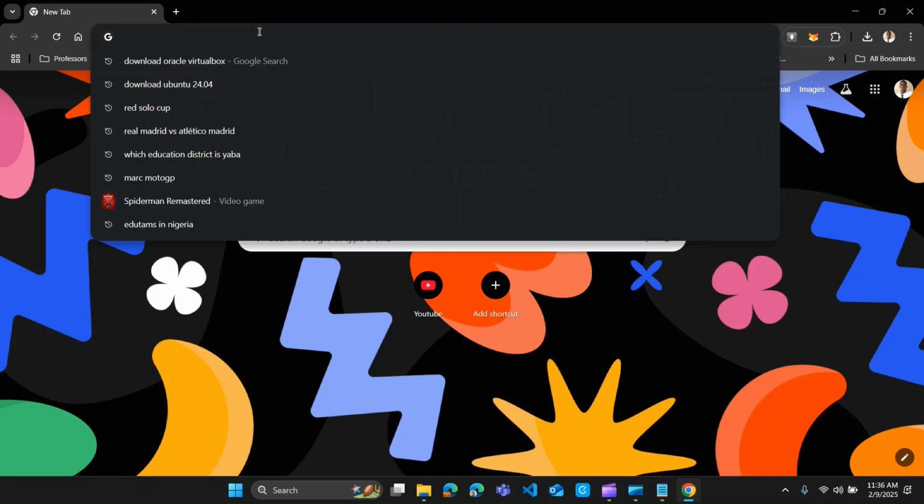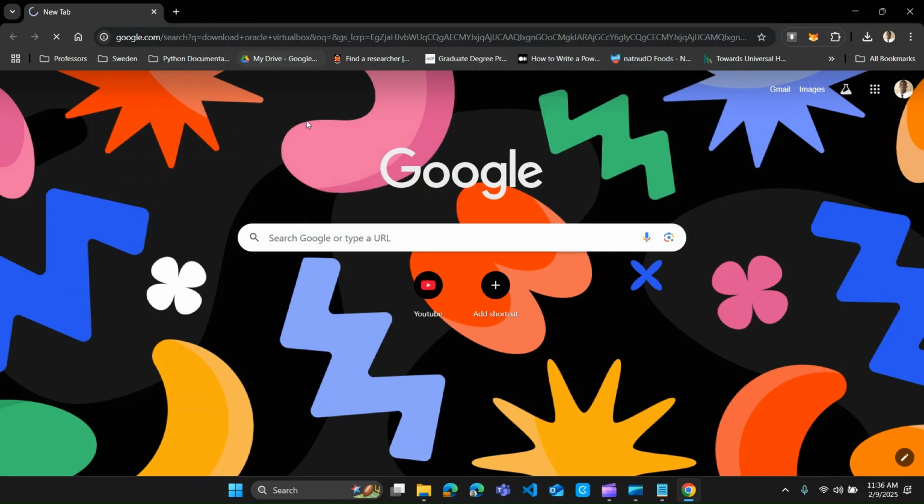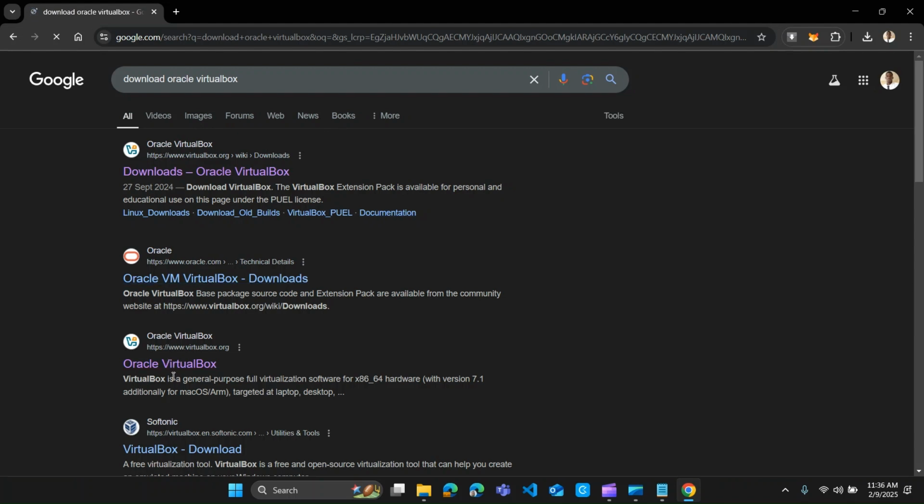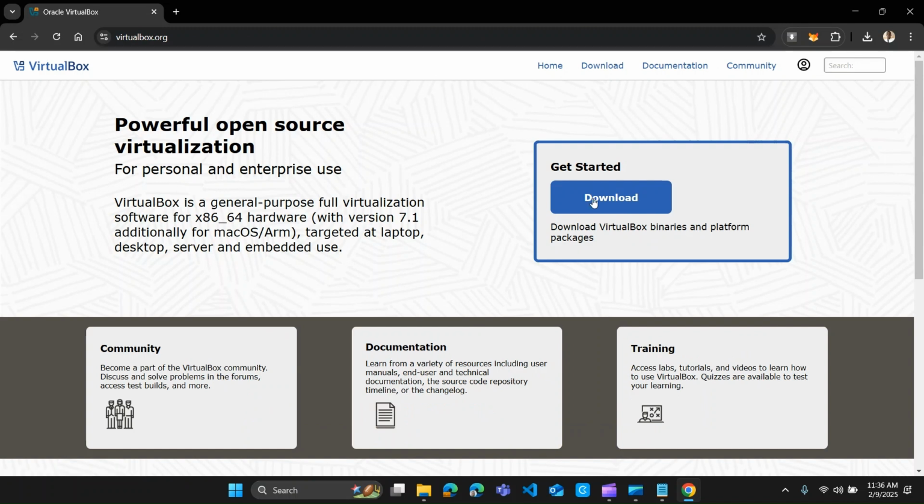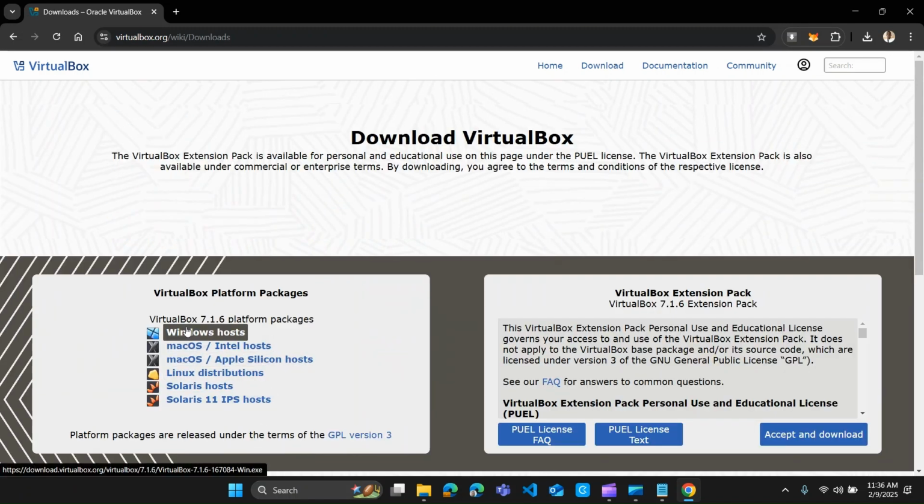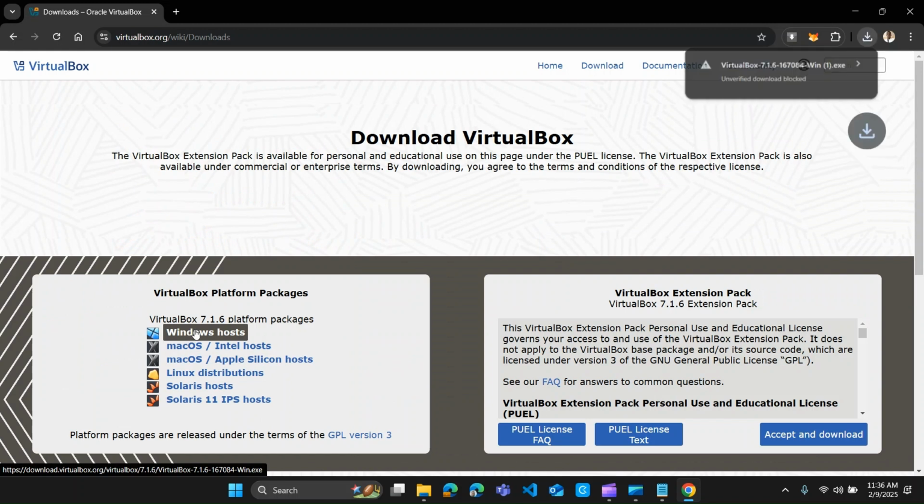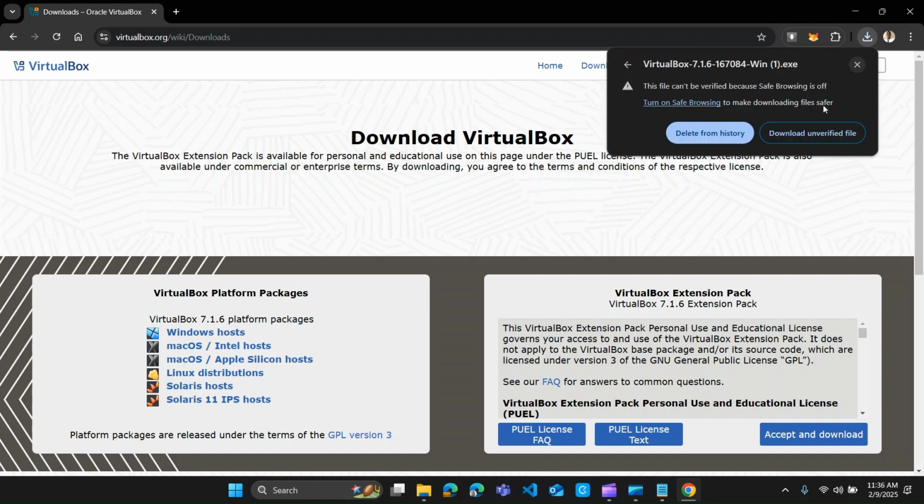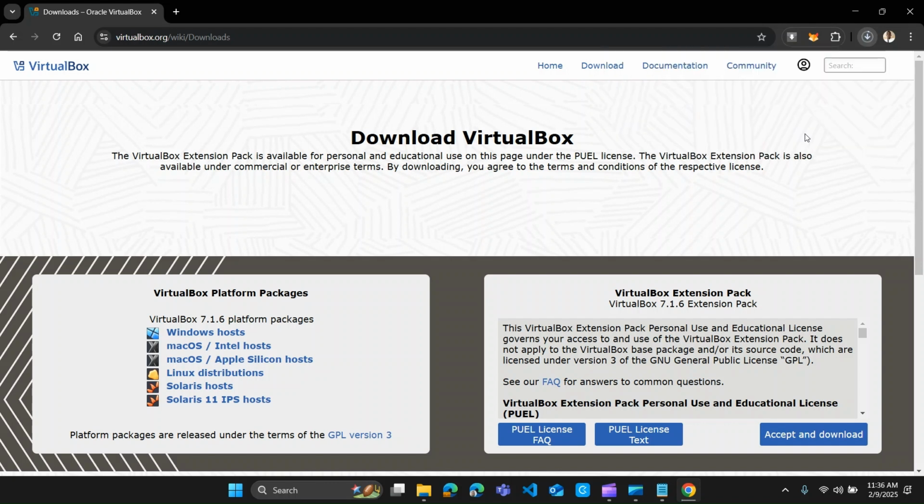To get started, I'll first download Oracle VirtualBox. Just a Google search, and I'm going to go directly to the virtualbox.org link, right? I'll click download and select Windows host since it's a Windows laptop, and it's going to be blocked, but of course that's just for security purposes. You can download the unverified file.